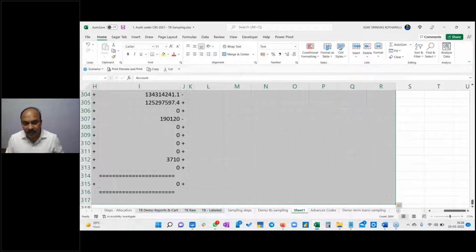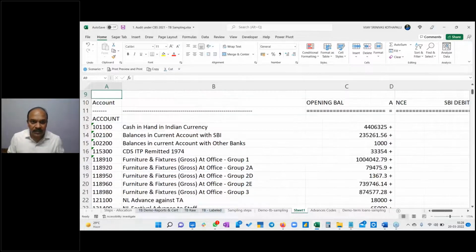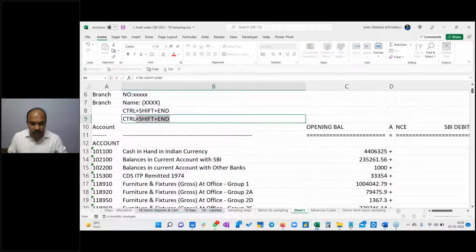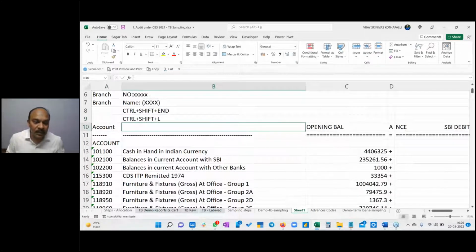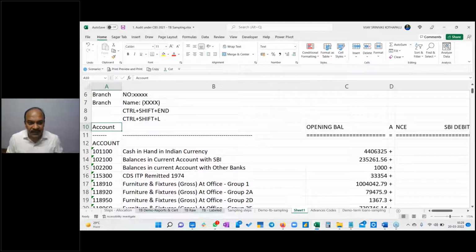Now you want to apply a filter so that you get rid of all the junk data. Now there is another shortcut. I believe most of you know this, Control plus Shift plus L, which will help apply a filter on the selected data. So first step, Control Shift End, then you say Control Shift L, thereby you apply a filter. And once I apply a filter, I'll retain what is required, what is not required, I can delete.